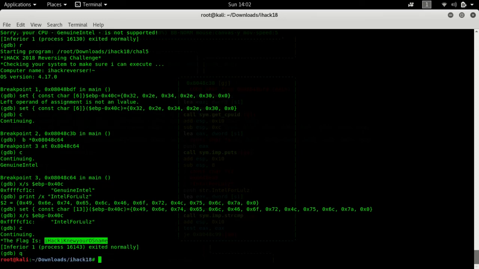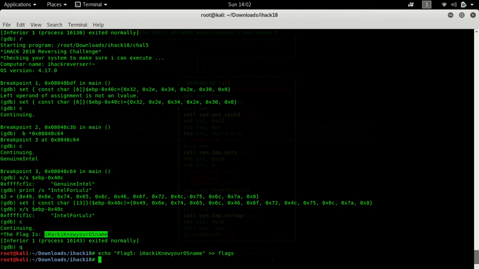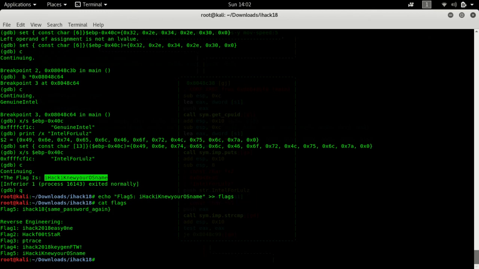That's the fifth flag. So echo flag 5, this one, 2 flags. Let's get flags just to see the progress. Actually I think I screwed something up in the web challenge, but it's fine. So those are the flags for reverse engineering, and yeah, let's continue to something else.